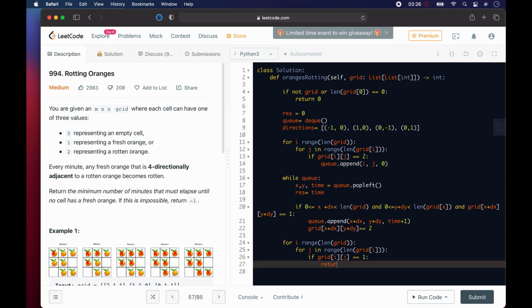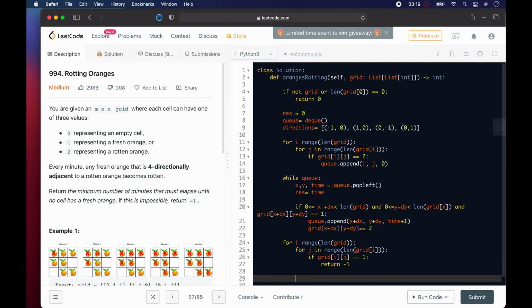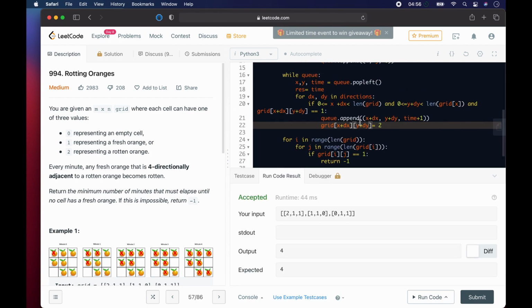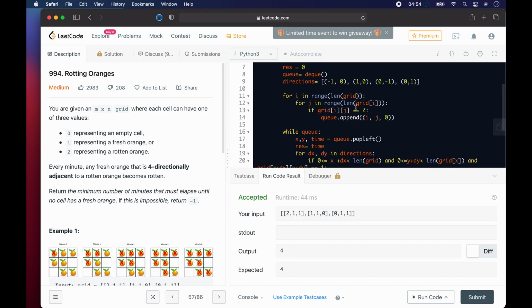we need to return, and what we want to return in this case is going to be -1, they want. So after all this, what we're supposed to do is just return the results of the number of minutes.